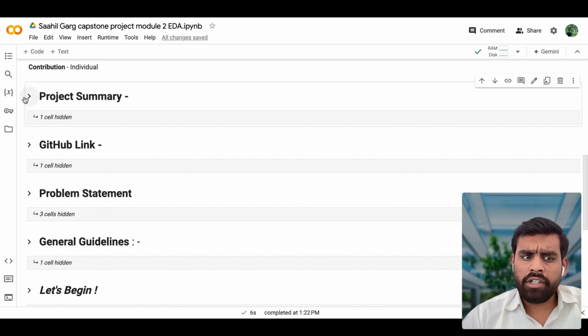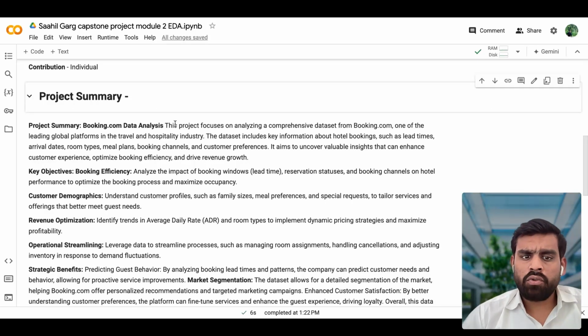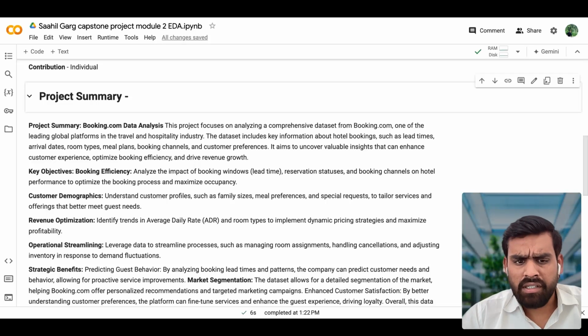In the project summary, the main thing we have to do is analyze the dataset that has been given to us by Elma Beta, and find out the loopholes. We have to analyze the data and find out what things are good for Booking.com and what things are having a negative impact on the business. A complete dataset has been provided to us by Elma Beta.